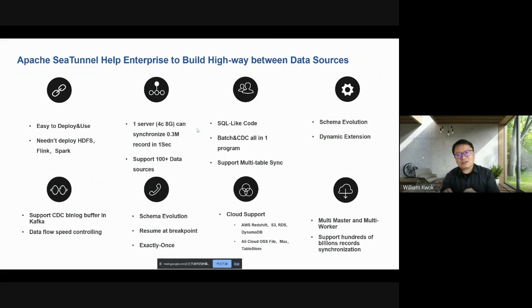We designed it just like SQL code. I can show you how to use it. It's very easy, and it can support not only batch mode but also CDC mode. And your program needn't change. They are using the same SQL code. You can just extract data from your data source to your target database by batch mode or by CDC mode.